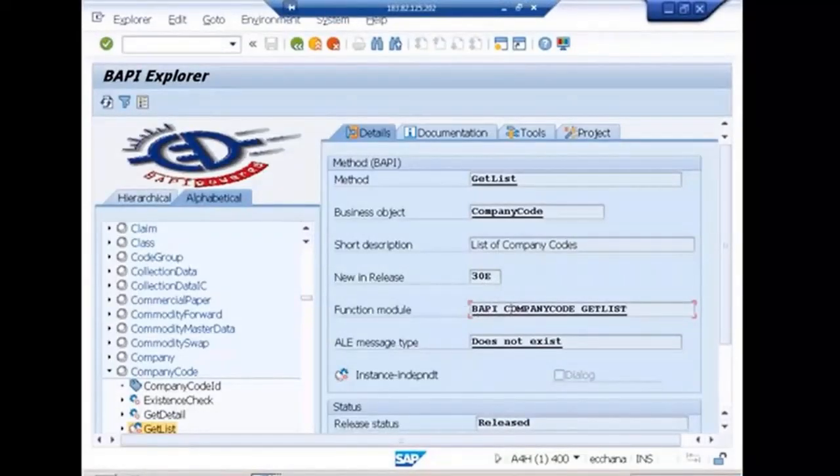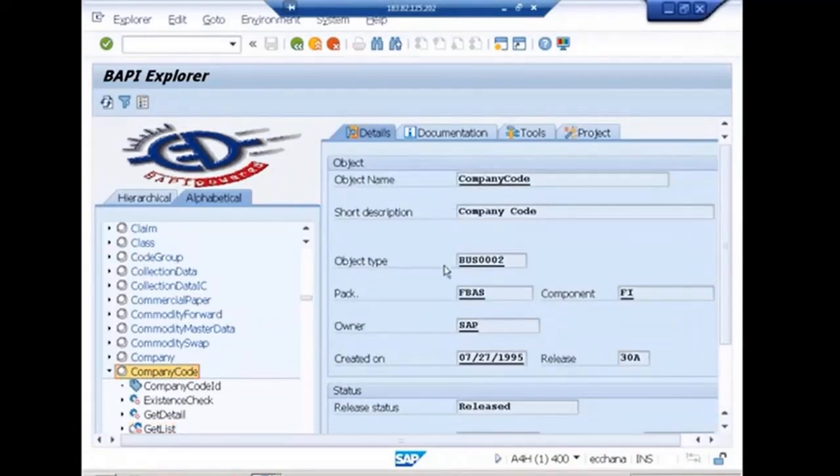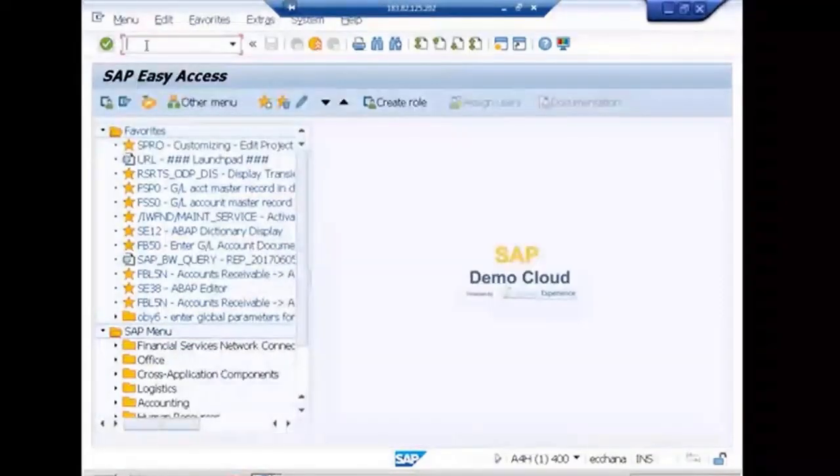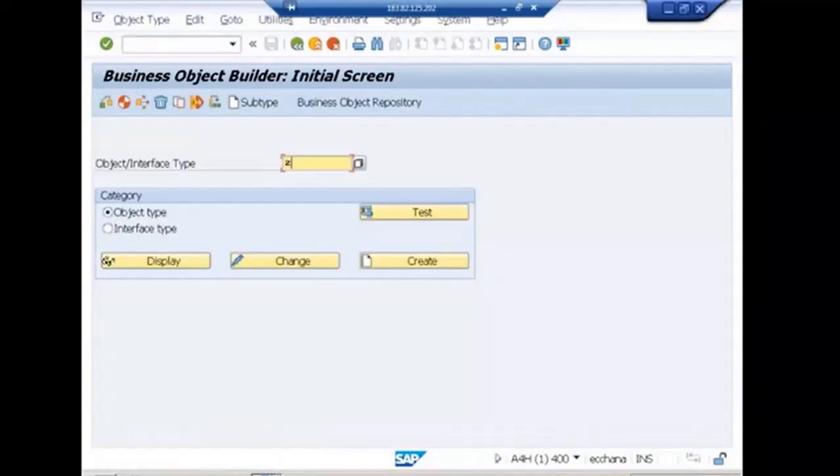Okay. So what do I have to do? I need to create a new business object. Yesterday we created a business object without doing inheritance. I left the field super type blank. Now I'll select this object type. What is this? BUS0002. Am I clear? Keep this in mind. Already we know how to create the business object. SW01. Right. Object type, I'll give it as ZBUS0002.